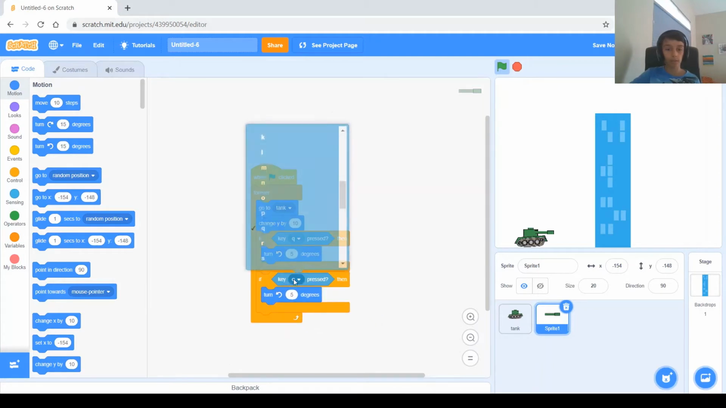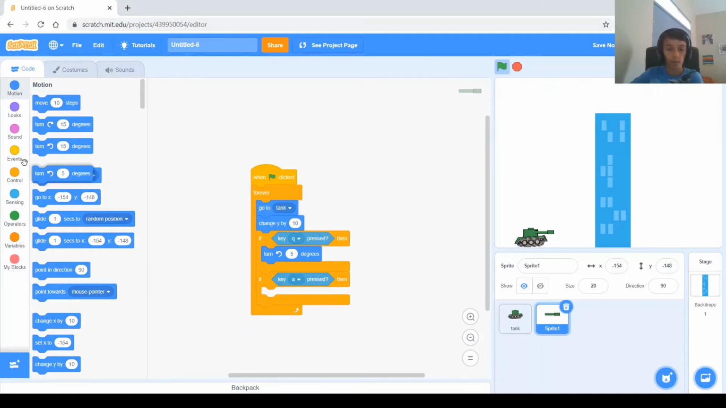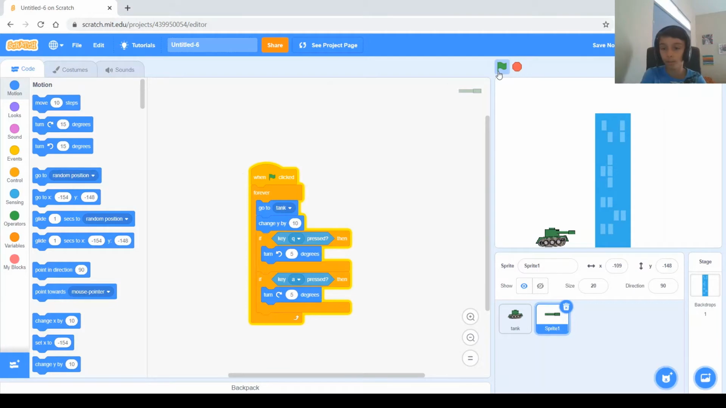Duplicate that and do the same for the other side. So it's going to be A. And then we want it to turn the other direction, still 5 degrees. So let's test it. And so the cannon still moves, and that goes along with it, and it goes up and down.